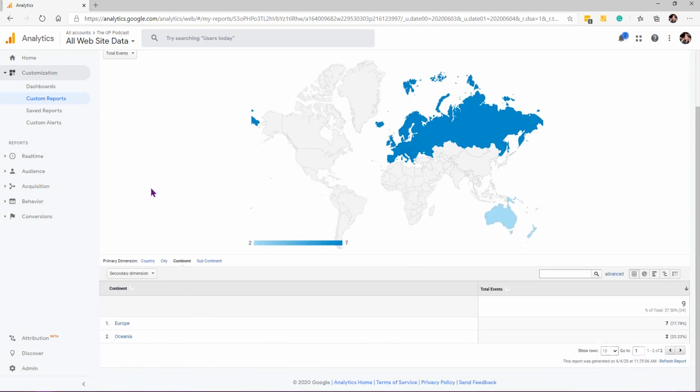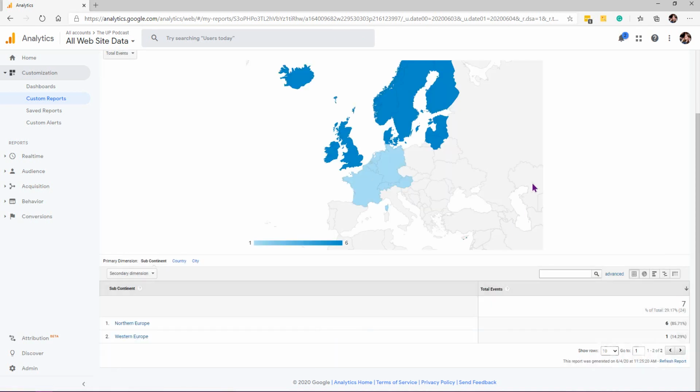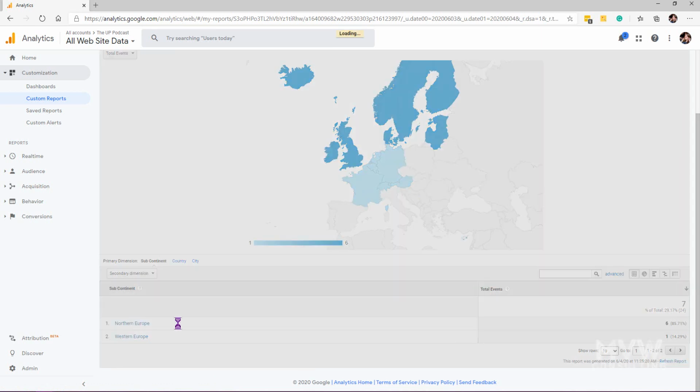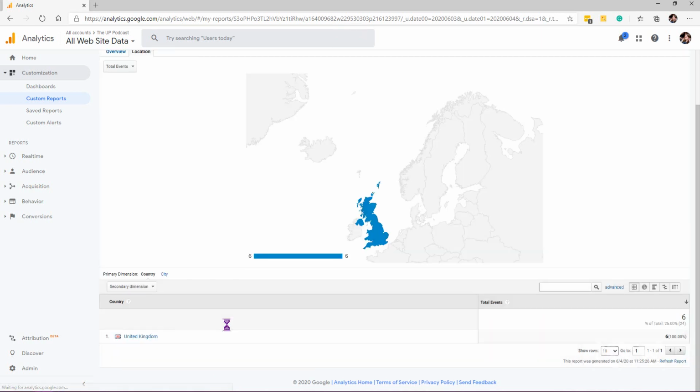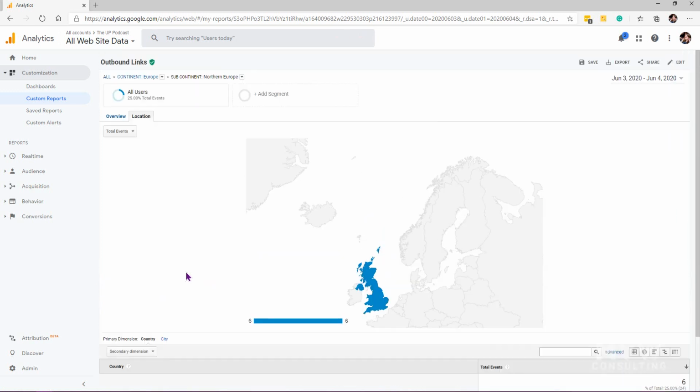We can see that there are 2 continents where people have clicked on these outbound links. So we can click and say, let's drill further into Europe. Now we're looking at Europe, and we see Northern and Western Europe. Again, we can drill further, and now we've got United Kingdom. So we're able to use those dimensions to drill in further, and at the top here it adds the filters.